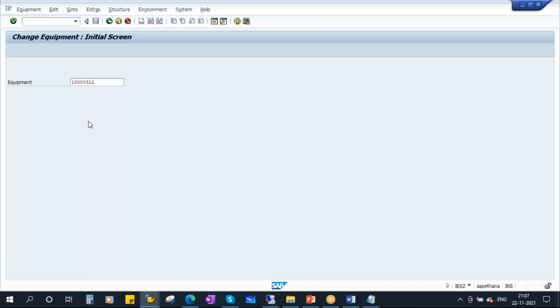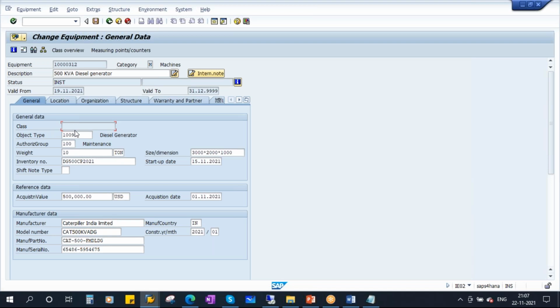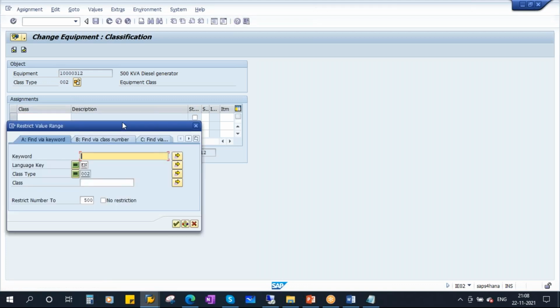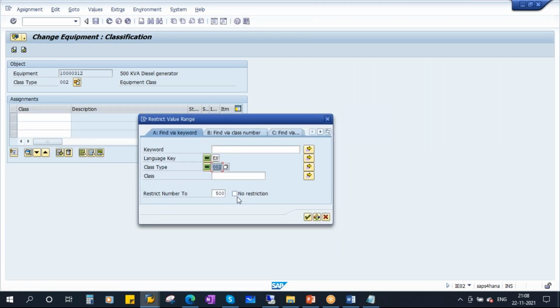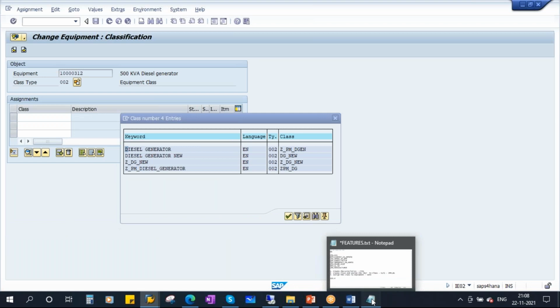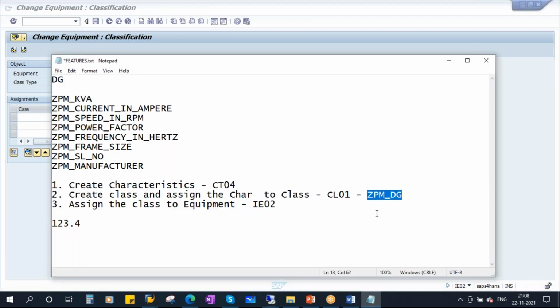Enter the equipment, enter. Now here you see there is a field called class, but it is grayed out, so you cannot input the value here. What you have to do is click the button called class overview. The moment you click on the button, you will get this. Here you see the class type 002. So you need to assign the class created with class type 002. Now let's assign the class here. You can search from here also. Class type is 002. If you click continue, you see you have some classes here. The one which we created today is this one, ZPM underscore DG. It is showing here.